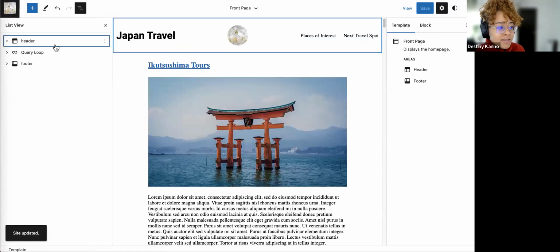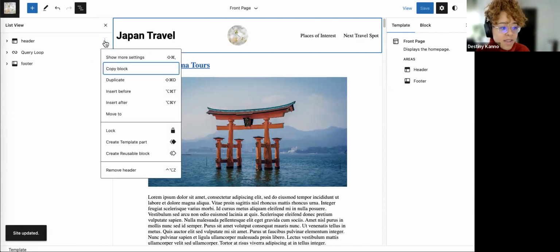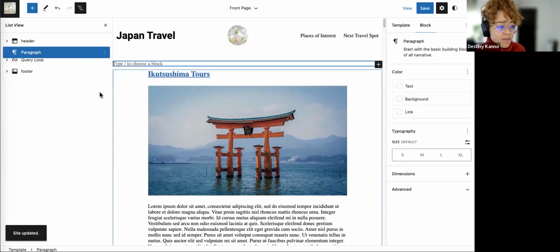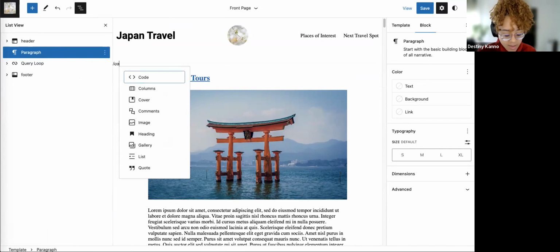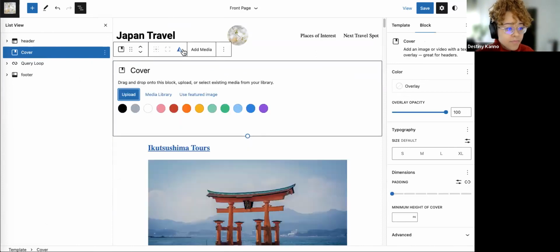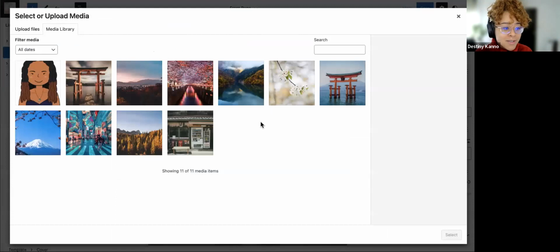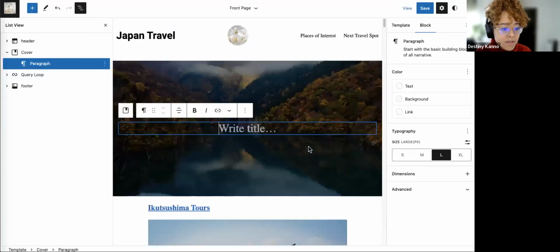But what I had next was a kind of cover area. So I'm going to just click these three vertical dots and then do insert after and do a cover block. I did a backslash and typed in cover. That backslash allows you to search through the block library. And I already have some images loaded up in my media library. So I'll just choose one of these nice little images here. Let's do these beautiful mountains.